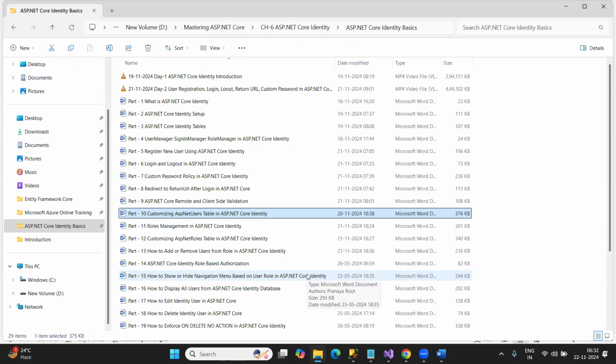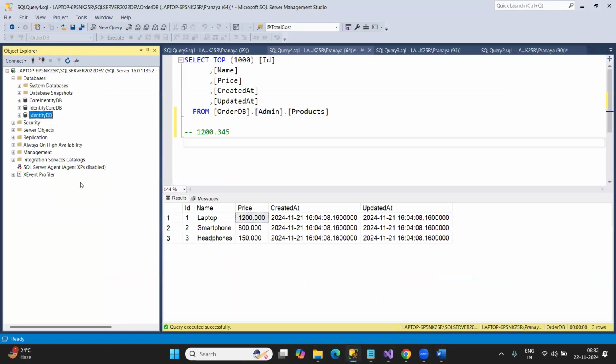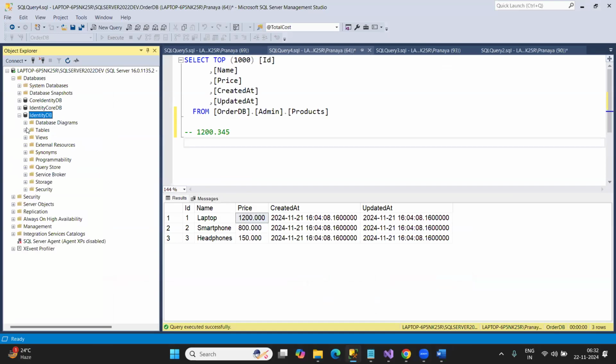Today we are going to continue our ASP.NET Core identity basic concepts, and we will start by customizing the ASP.NET users table. If you look at this identity DB, you will see there is an ASP.NET users table where we are storing the data. It is taking time.